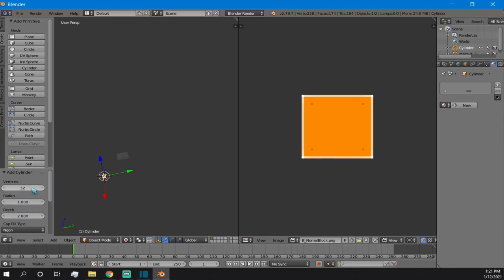Once you add the cylinder, there's this little thing down here. It shows you vertices, radius and depth. You really don't need to worry about radius and depth, just the vertices. For Sunshine's sake, you don't want the poly count to be extremely high, because this is just a GameCube game. It's more powerful than the N64, that's for sure, but it's definitely not as powerful as the Wii and anything after that, you know?